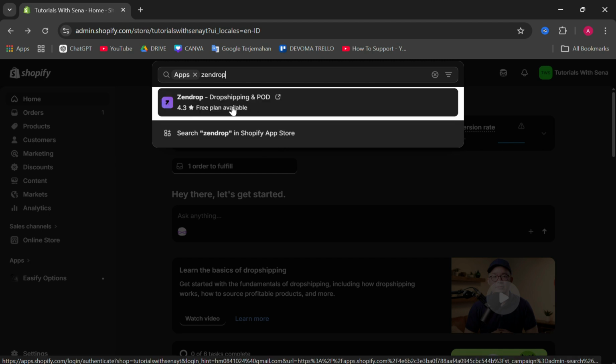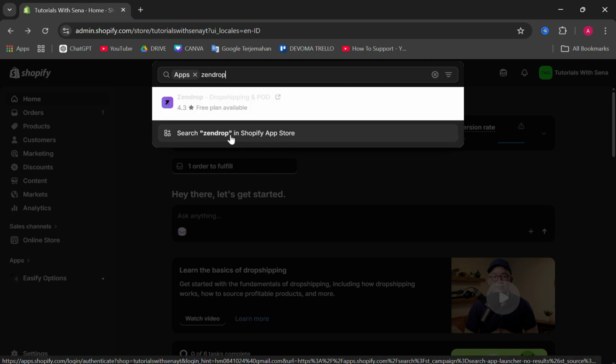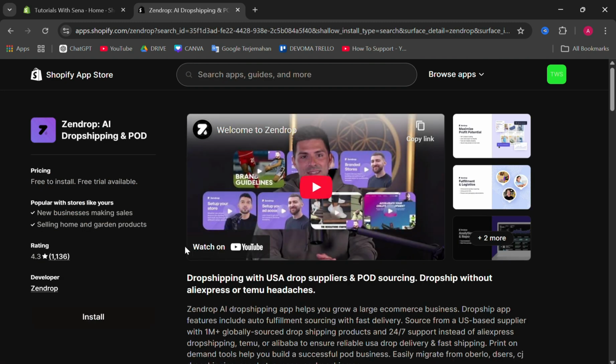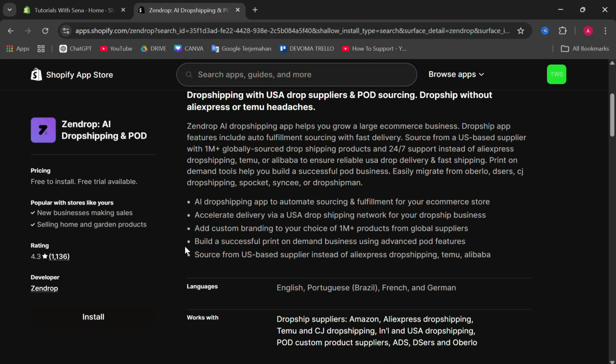But if you don't see it, you can just click search Zendrop here on the Shopify App Store, and you will see this one. You can click on it, the best match, and this is the Zendrop app. Now you can just click install here.